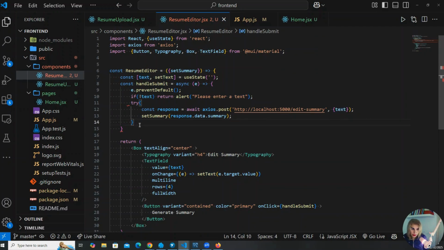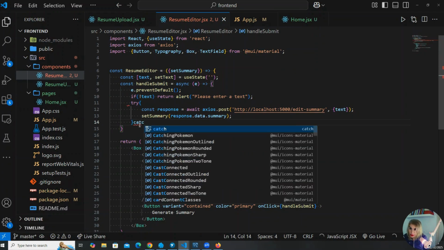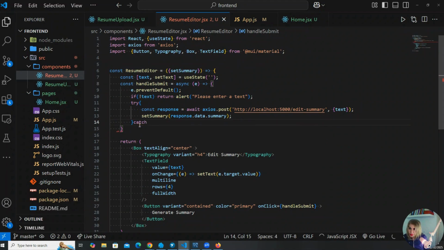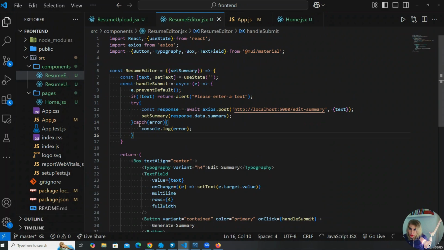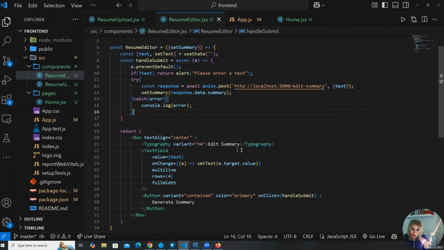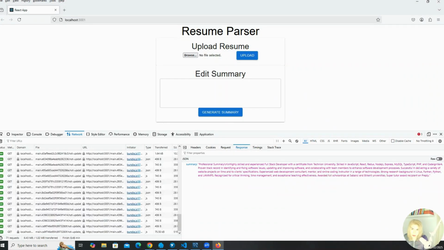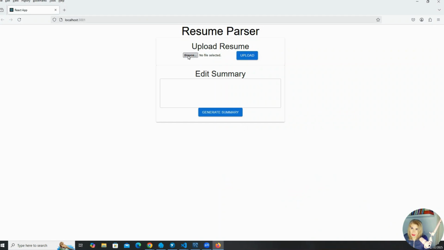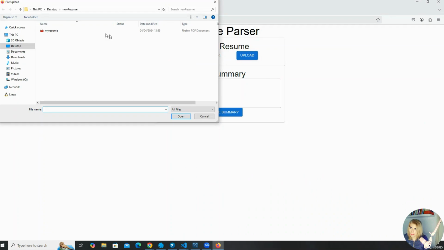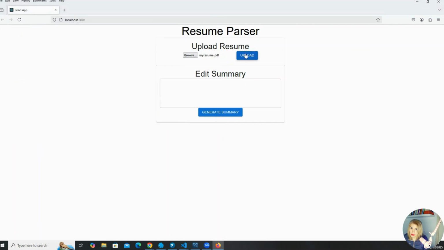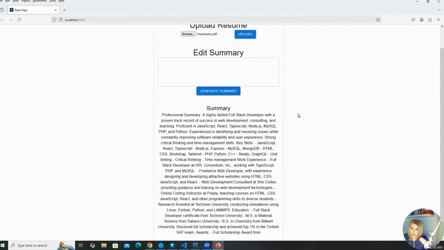And now I have my try set. It's time for the catch. And the catch, if I catch the error, let's console log it. Okay, now all looks ready. I want to see it on the browser. Okay, let's first upload a file. Okay, there it is. We generate our summary.